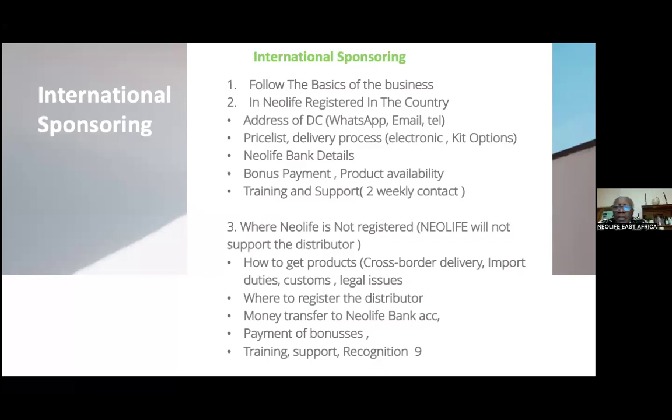Now, let me discuss how you can help somebody who is not in your country, but is resident in a country where Neolife has presence, where Neolife is registered in the country. A very important thing to know is this. What is our business? Our business is moving products from Neolife to different consumers. So if you have a prospect in any country where Neolife is doing business, it's important to know how the prospect can get products.